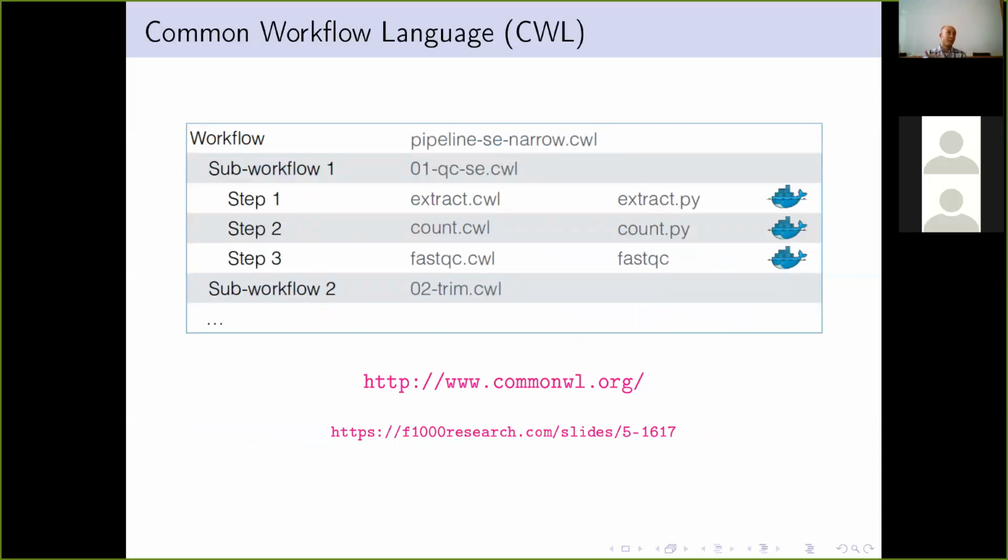But what the common workflow language does is it describes workflows. So essentially, it's a technical specification of a language that describes how you chain steps together. You have a workflow, and you can have sub workflows, and you have steps within those. Each of the steps calls out to some kind of tool, and you have to describe how the command line calls out to that tool. And so there's a whole set of specifications around how you can do that.